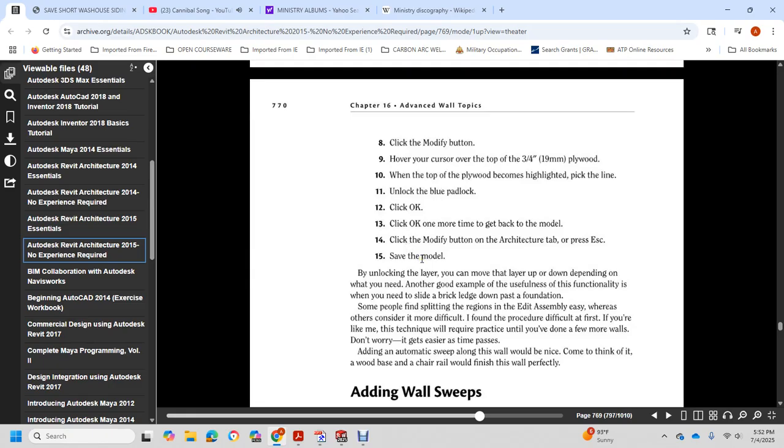Unlocking the layer can move the layer up and down depending on what you need. A good example of this functionality is when you need to split a brick ledge on the foundation wall. Some people find splitting with the region in Edit Assembly easier, while others consider it more difficult. I found it difficult at first, and the technique requires practice. If you've done a few more walls, don't worry, it gets easier with time and play.